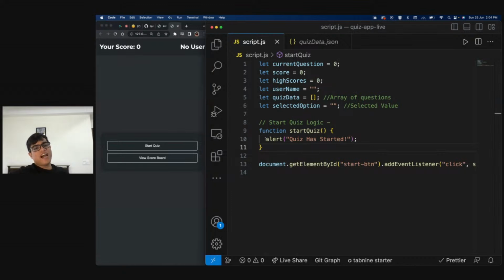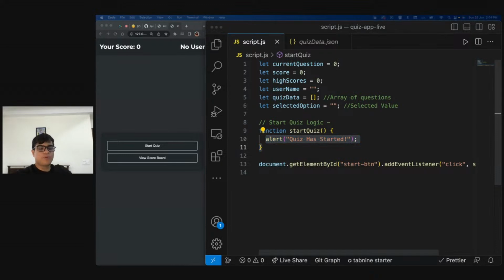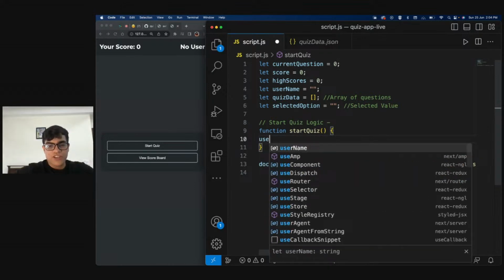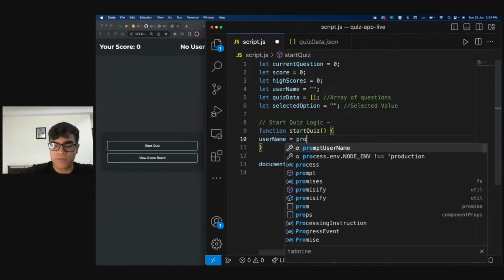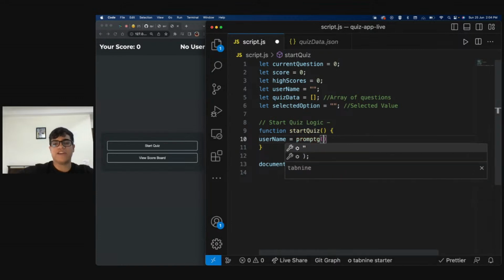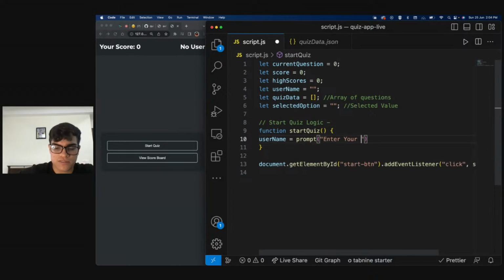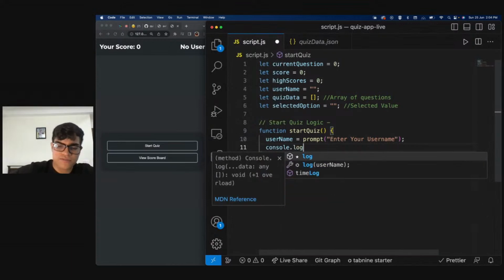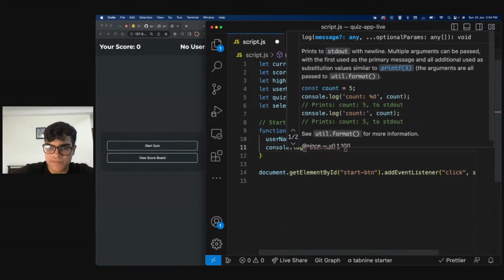Right now, instead of an alert, what do you guys think we needed to do? Do you guys remember what we had to do? We had to use a prompt. Am I right? You're supposed to use a prompt. So how will we use that prompt? Correct. To use a prompt, it's very simple in JavaScript. You just need to say username, whatever was the variable, is equal to prompt, and you can have the prompt say enter your username, right? And then you can have console.log username, and we can just show our username.